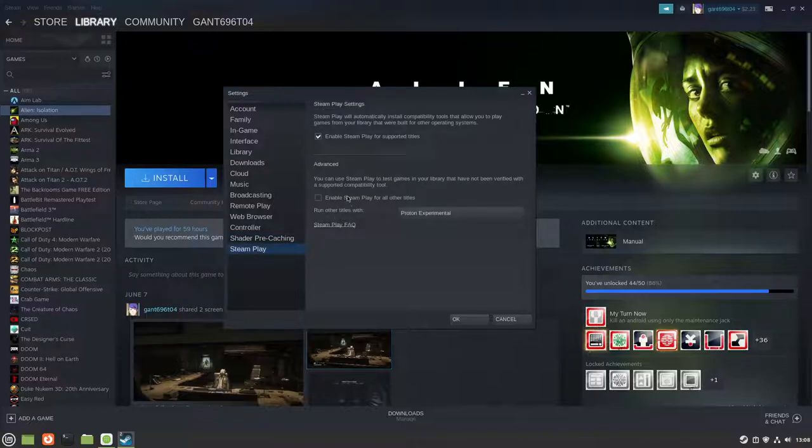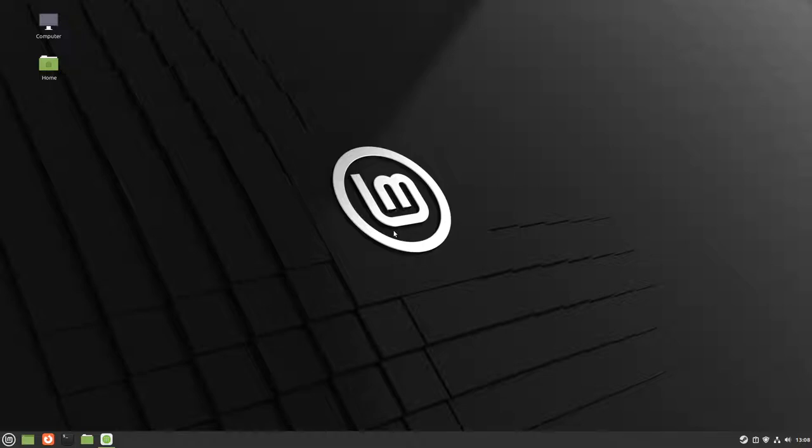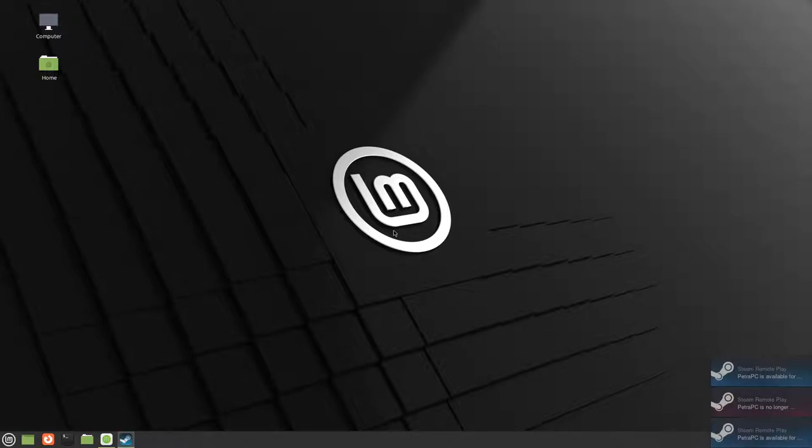Then go to Steam Play, and enable Steam Play for all other titles. I recommend Proton Experimental as it is technically the latest version. And of course you have actual releases like Proton 7.0-3. I'll set up for Proton Experimental. It must now restart Steam in order to take proper effect of these new changes. And here we go. Now we can just go ahead and log in with no issues whatsoever.